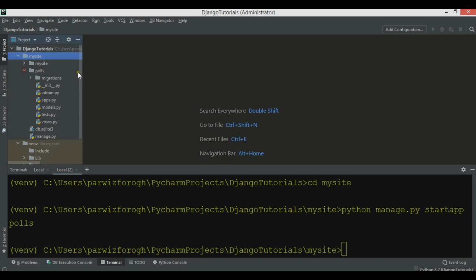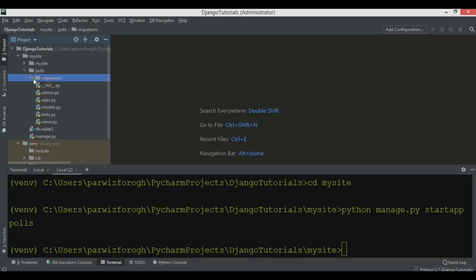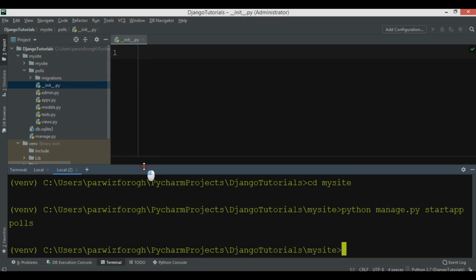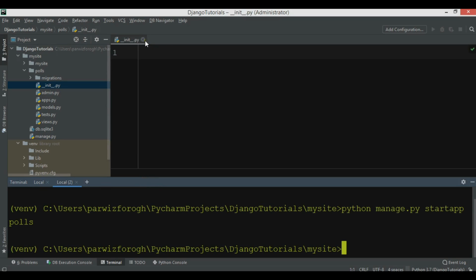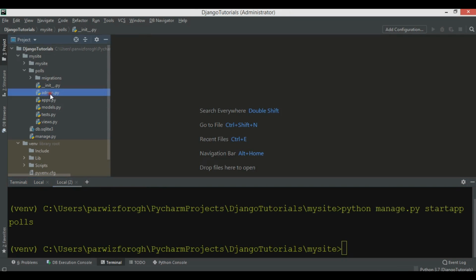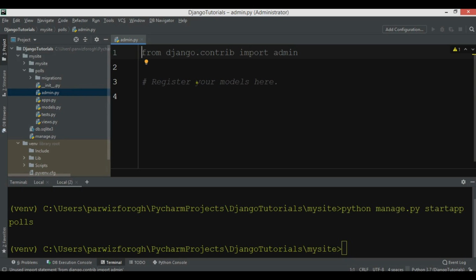Now if you open the polls folder, your app, you can see that we have different files in here. We have a migrations folder, which is used for database migrations. We will talk about this when we create our database models. We have an __init__.py, which is just an empty Python file. This is admin.py, and it's one of the important files. Right now we are not going to talk about it more. Using admin.py you can register your database models.